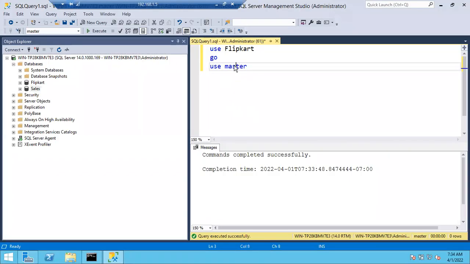So this time I'll change the database. Only to show you the difference, I'm changing the databases.